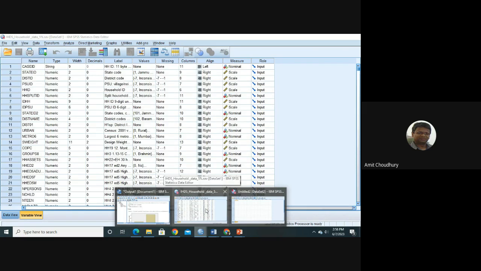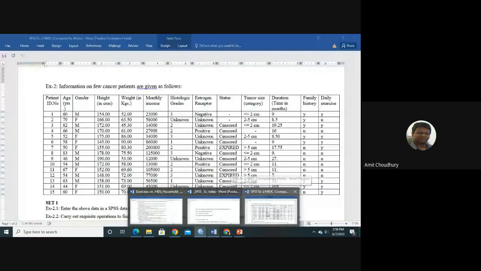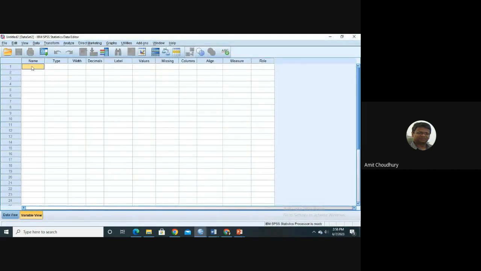Can you see this? The first variable is patient ID number. Now, what I'm asking you is, are you aware that there are certain rules to be followed when naming a variable in SPSS? Meaning, if the name of the variable is patient ID.no, wait, let me write again, patient ID.no.